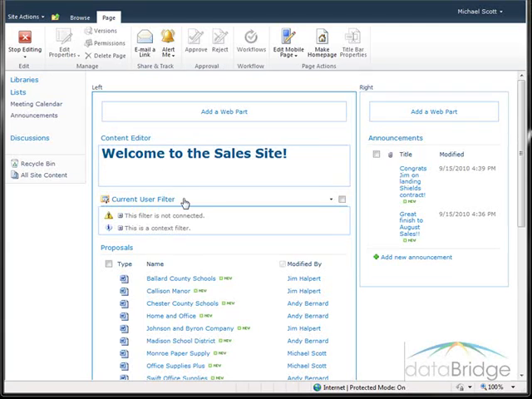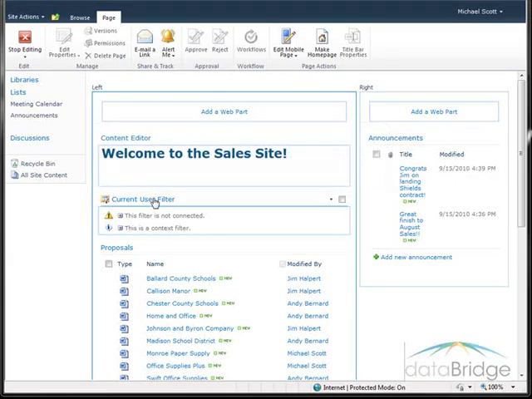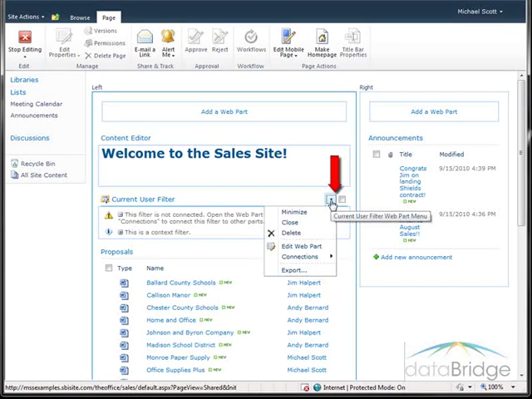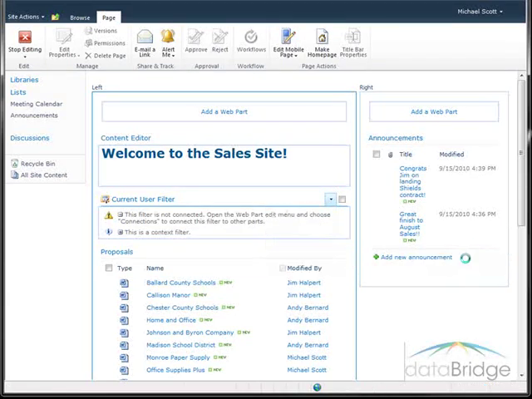There are two parts to this filter. First, we need to connect the filter to the list it is filtering, which is the proposal library. So to do that, I click the plus next to "This filter is not connected." And then following the instructions it provides, I click the menu for the web part, select connections, send filter values to, and then choose the list, which is proposals.